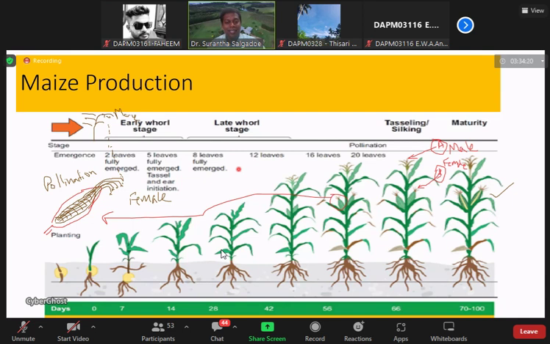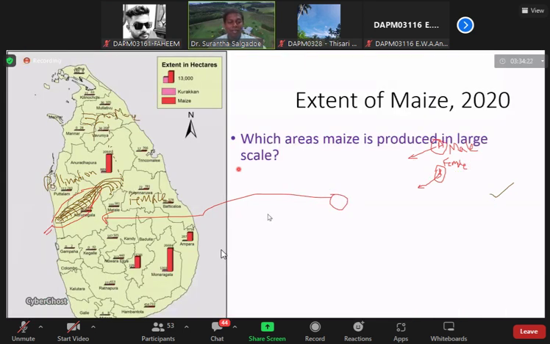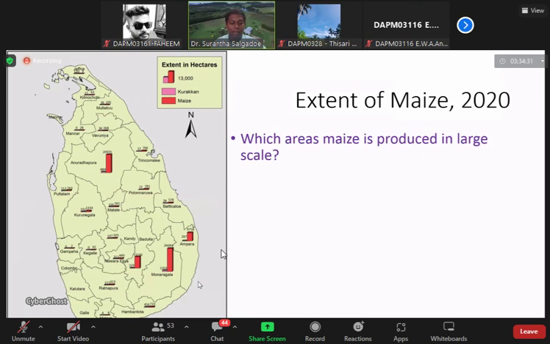Okay, that's maize. So just for your understanding and your knowledge, can you name what are the large producing areas in Sri Lanka for maize? See this map and let me know, please. Maize production highest, so the red bar. There are distinctive four red bars. From that, who gives number one? Start with number one here.